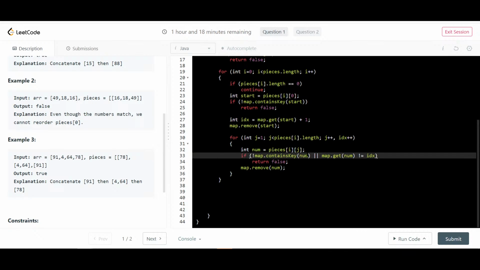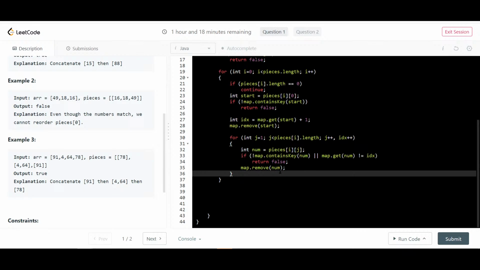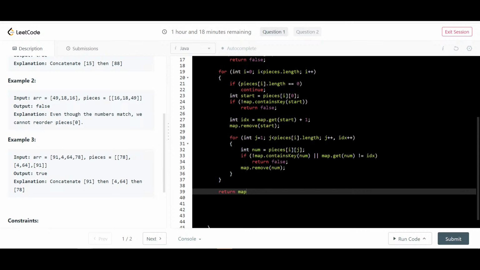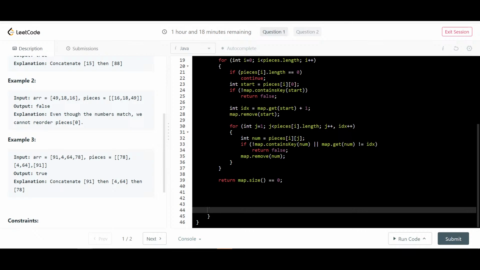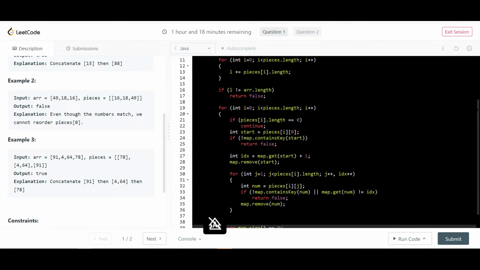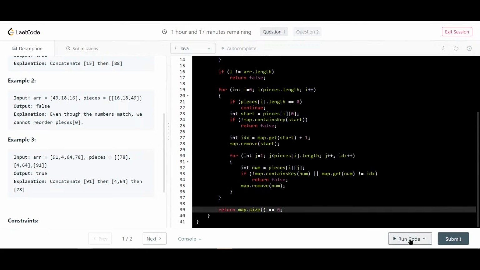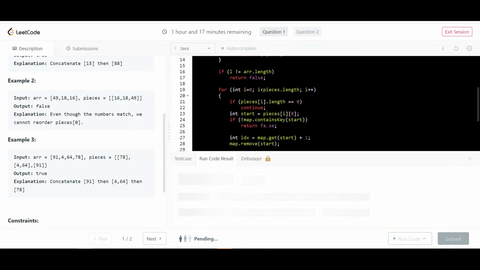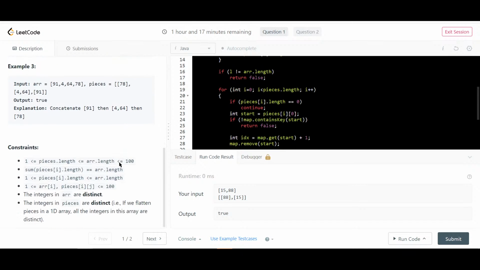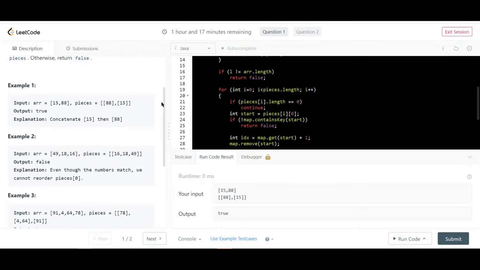If it is not present or if it's not in the right index, I return false. Otherwise I remove it. After I remove it, it won't be present. That means if it's occurring again, there's a problem. And so at the end here I have to return map dot size should be 0. So this is my sort of condition. Okay, let's fix the compilation errors and stuff.